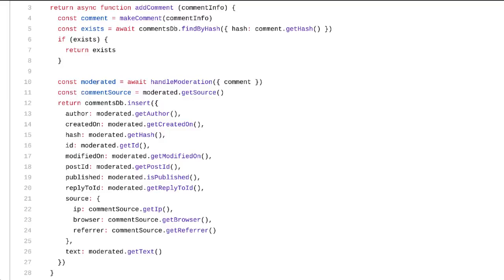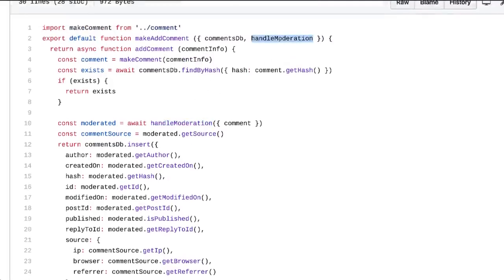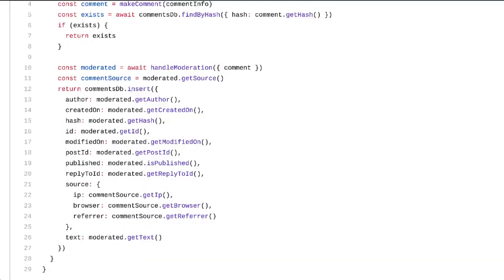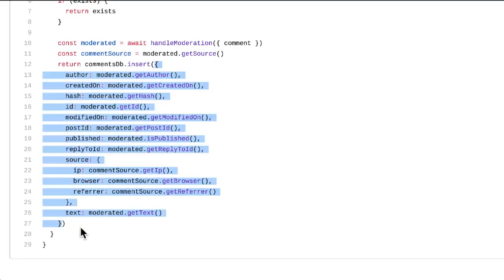Moving on, we have this notion of handling the moderation of a comment. And so that's a dependency that was injected here. That's a different use case that understands how to deal with comment moderation. So if the comment is inappropriate or if we need to do something to review the comment, that's all going to be handled in there. Finally, we grab the comment source and then we insert a comment record into our database.